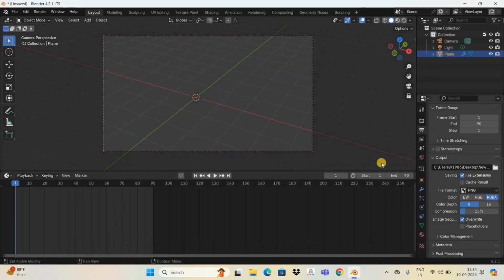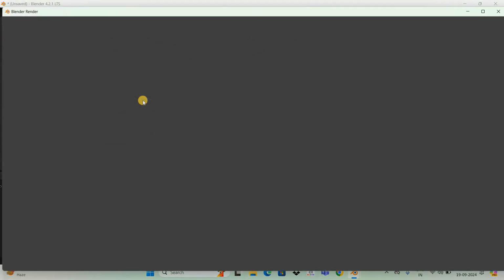Now I would like to export this animation in the form of PNG images. So inside file format, I've selected PNG. Inside color, you need to select RGBA, and everything else looks fine to me. So let's go to the render menu and select this option, that is render animation. Now it may take some time for the render to get complete, so please be patient.